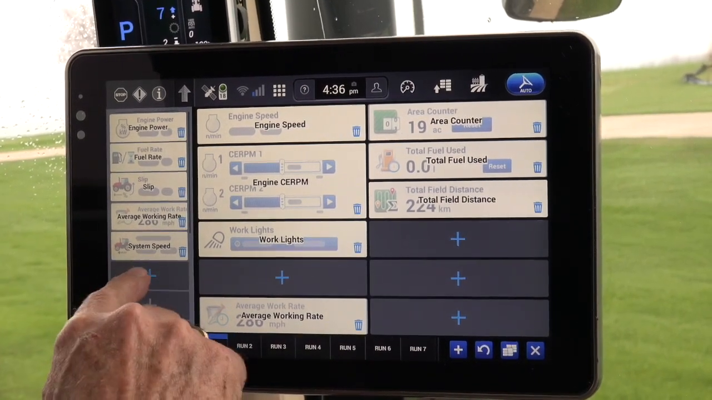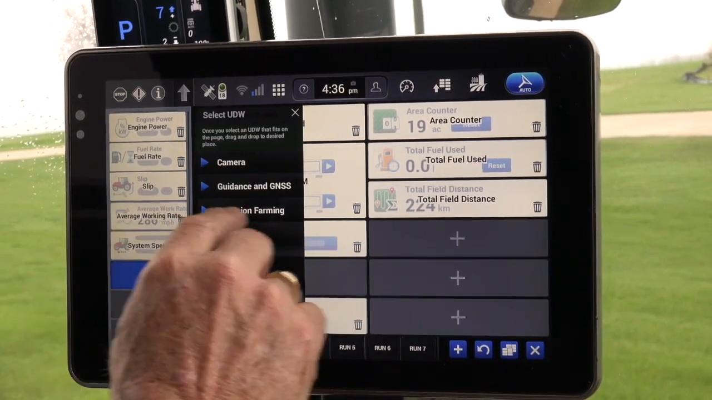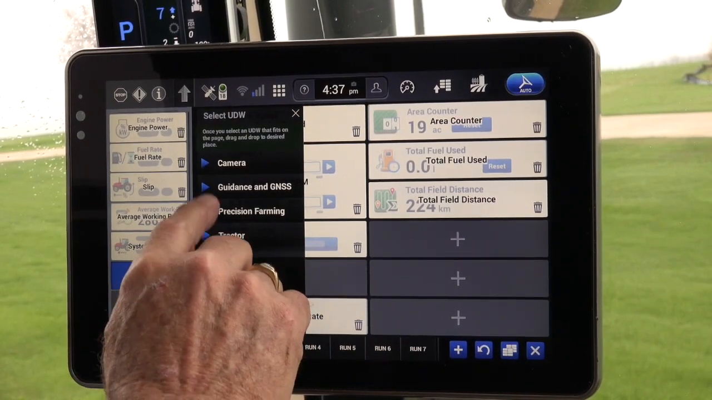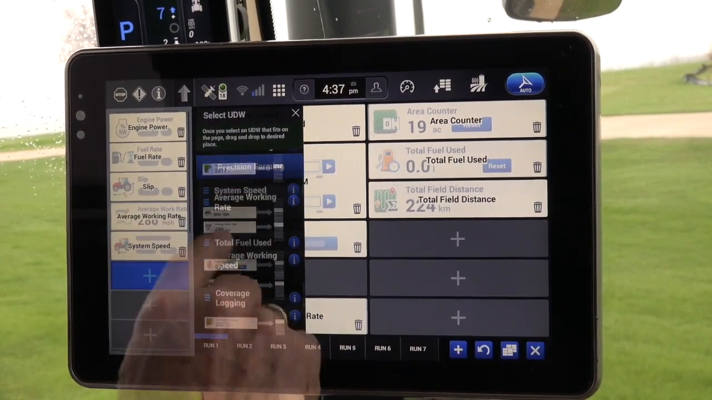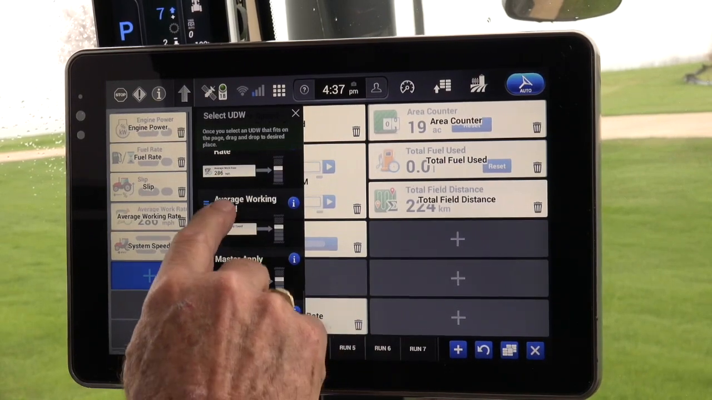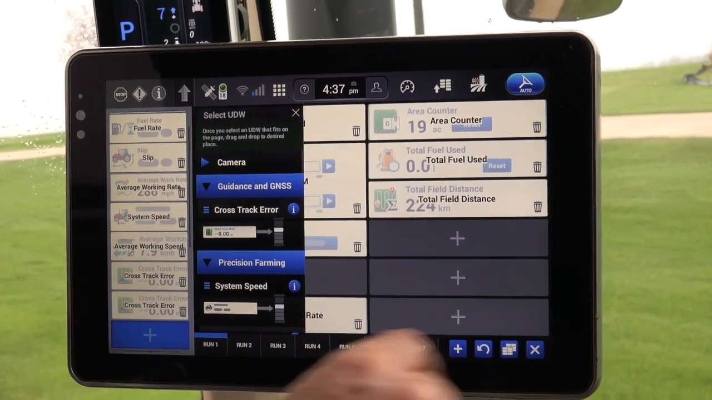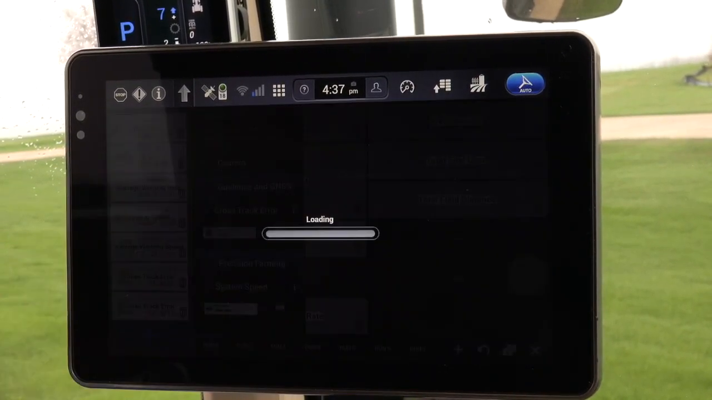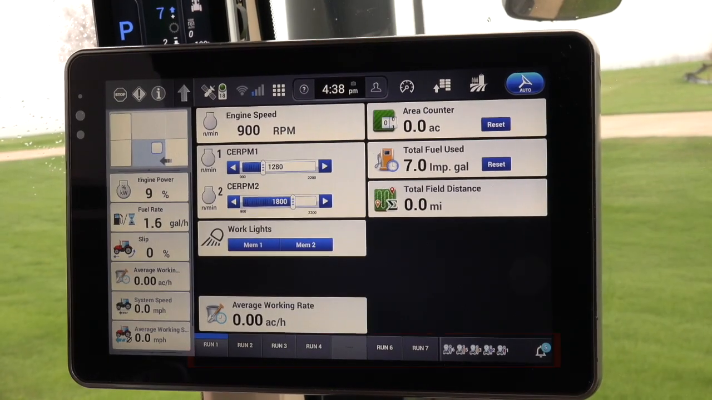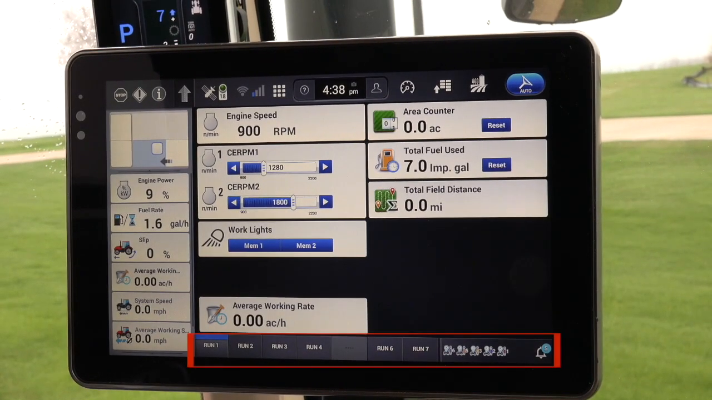To bring a function back, simply touch the plus sign and select a UDW like Precision Farming, and then select Ground Speed. Exiting will save the new configuration. The bottom of the display is always visible and consists of the Run screen buttons, and can be renamed as well as reorganized to suit your operation.